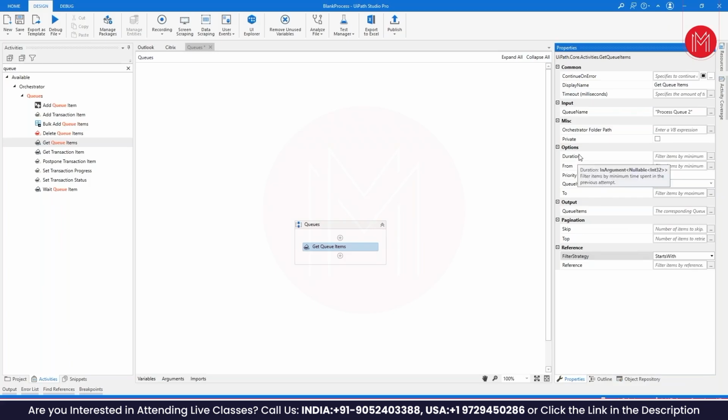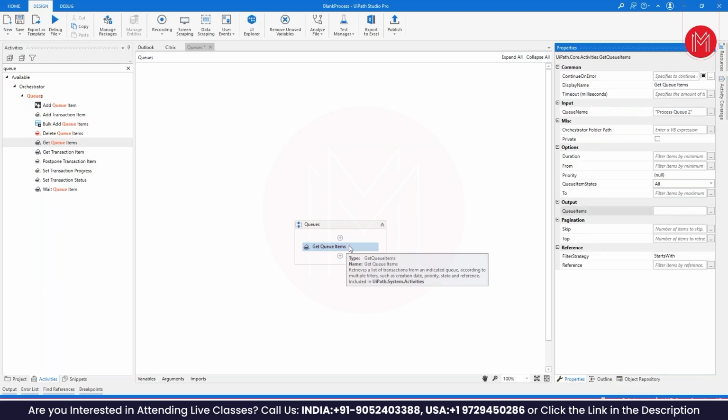I just have to give the output, which is going to be my queue items. Yes, I have my output here in queue items. I have to create a variable here to store all the queue items. So here I'm going to get queue items. You can see the plural here because it is going to give me all the items. I'm creating a variable, giving it the name queue items, so it is automatically going to be stored in the queue items variable.